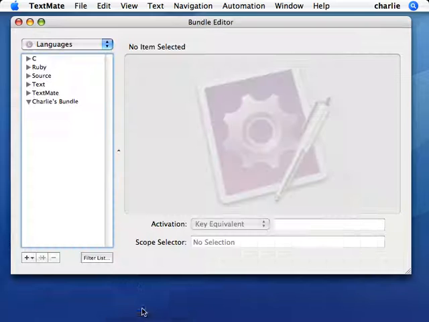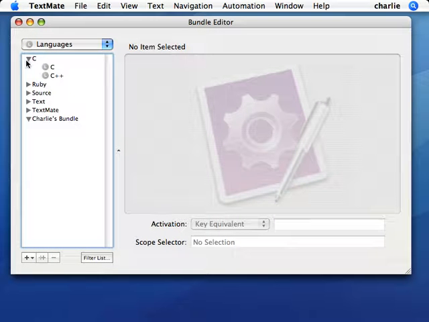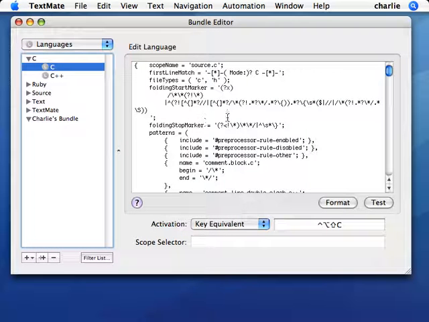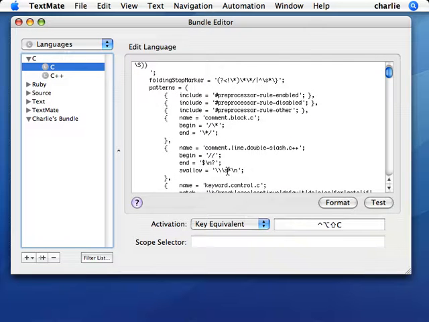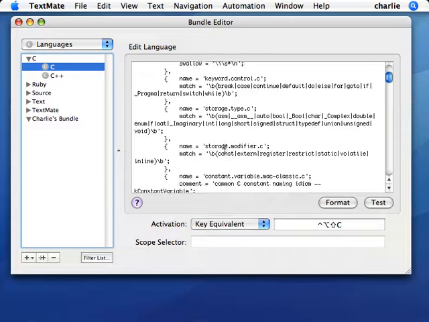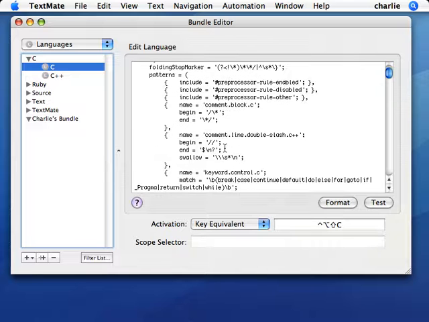Edit languages. This is also done in this bundle editor. This is a language grammar for C. These are all the rules which TextMate uses to parse your source code, and what each rule does is it assigns a name to the thing parsed. Here we have the rule for our comment, and it assigns the name comment block C when we see this start token, and it ends with this end token.